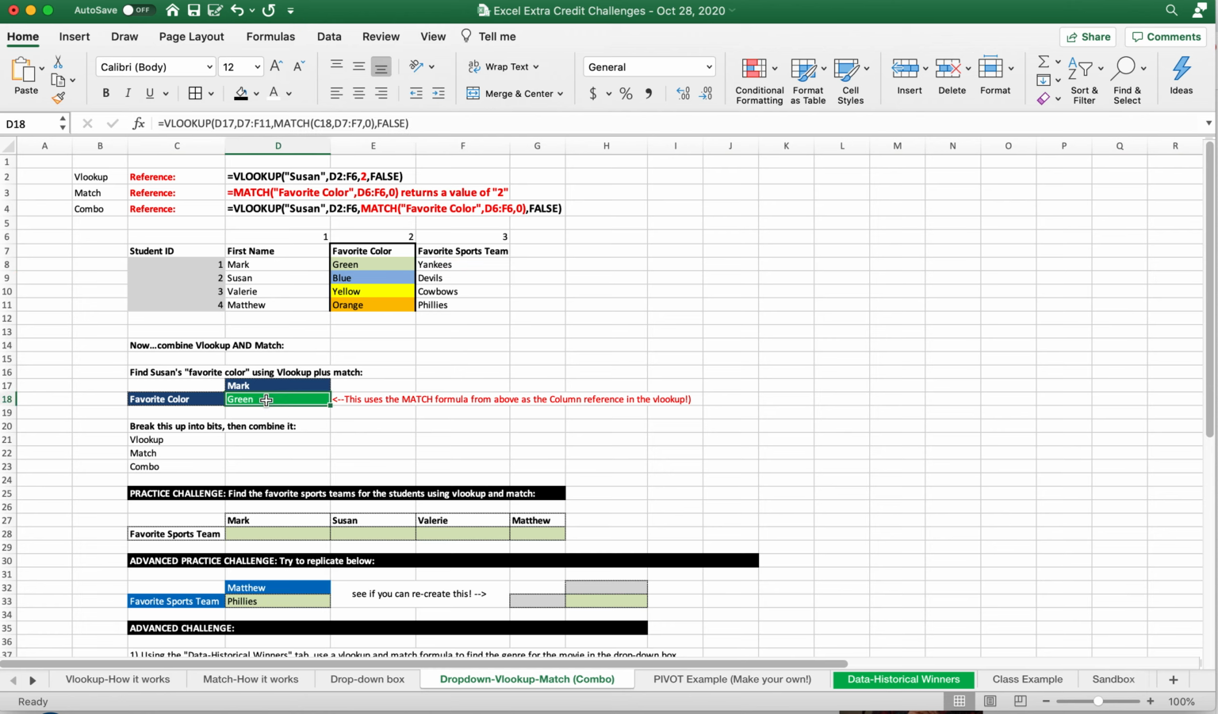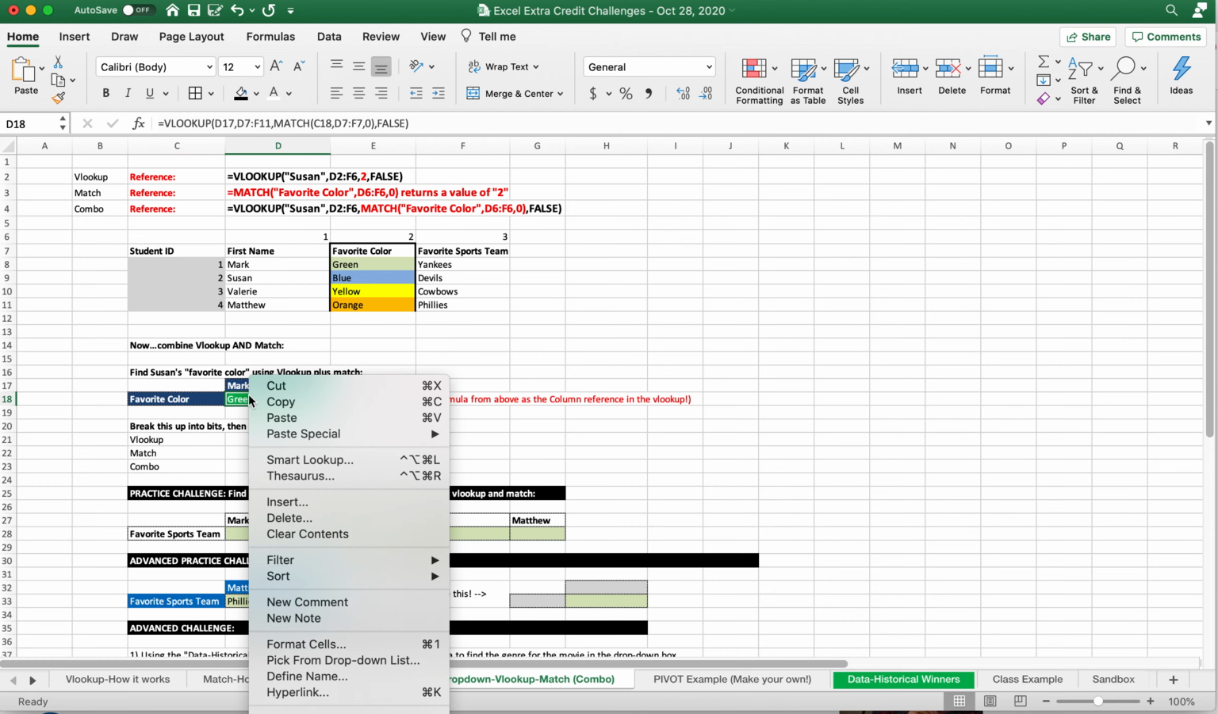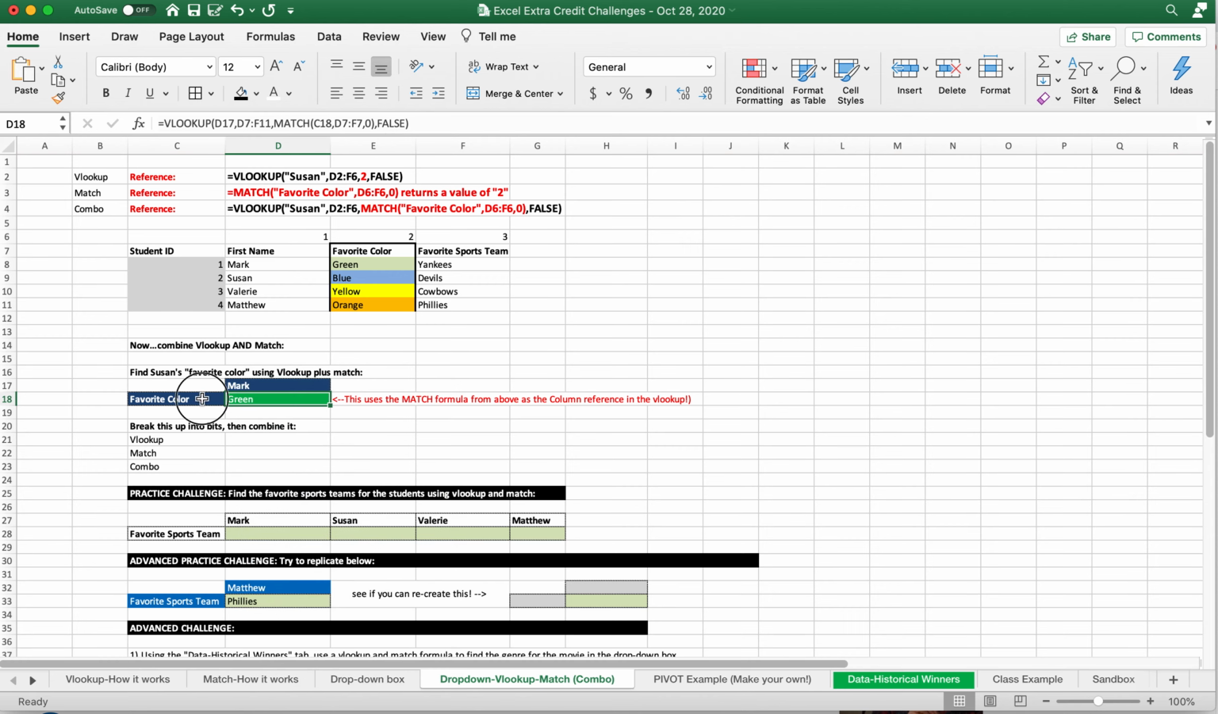By the way, I've got a little bit of conditional formatting in here that changes the cell color based on the value in the cell. That's a little bonus. You can look into that and see how that's done, and I'm happy to answer any questions about it. I thought that might be a fun way to show some additional functionality that you can layer in here. But let's focus on how we got this to work, where we chose the name. I'll choose Susan now, blue, and Valerie's the only one we haven't done. Valerie's yellow. So let's look at what we're doing here.